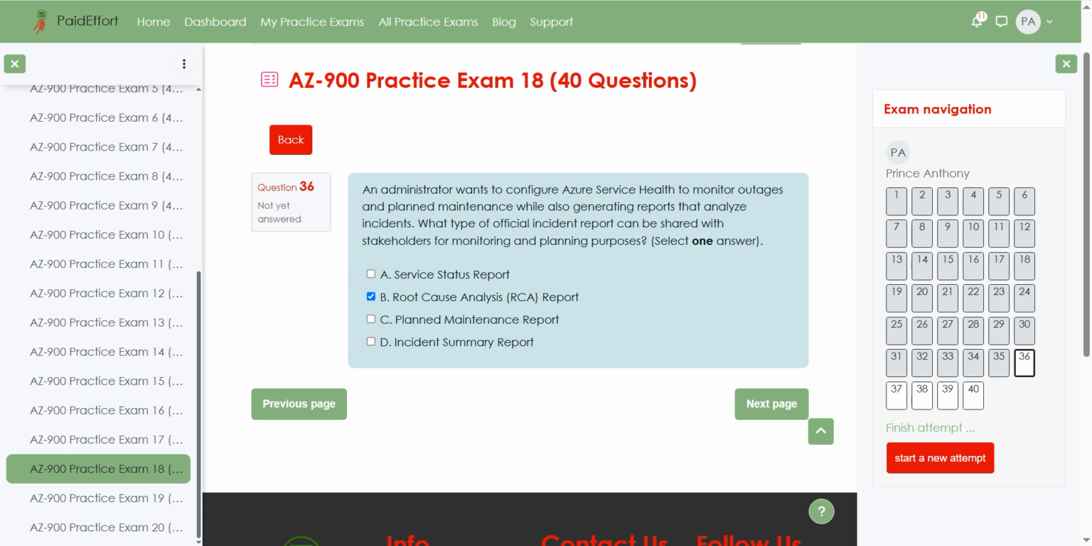When organizations experience service disruptions, simply knowing that an issue occurred isn't enough. They need to understand what caused it, what was affected, and how to prevent similar incidents in the future. That's where the root cause analysis, or RCA report, comes in. It's an official report generated by Azure Service Health that provides a detailed breakdown of the incident, including the root cause, the scope of impact, and the mitigation steps taken. In contrast, the service status report shows the current health of Azure services, but doesn't go into the why or how of past incidents. Likewise, the planned maintenance report only focuses on upcoming scheduled events, not on what happened during disruptions.